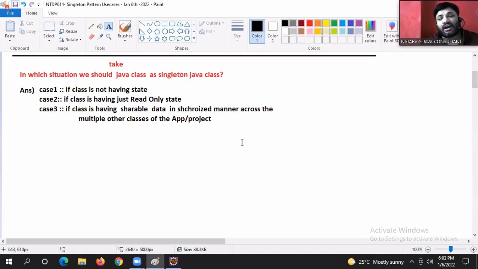What data is that class having? Shareable data. Understanding my statement, guys? Okay. Create one object and use it multiple times. Just create one object and use it for multiple times. Everyone understanding my statement, guys?